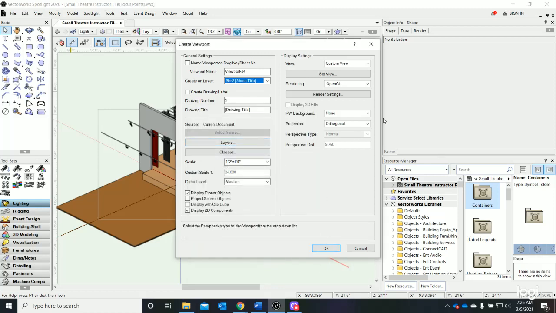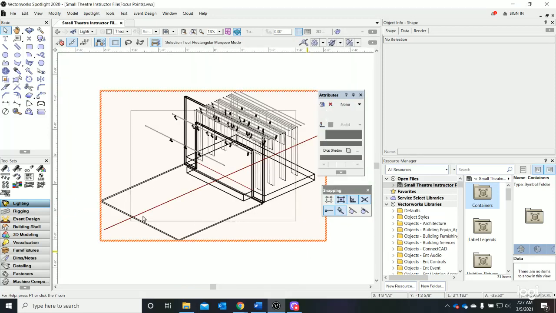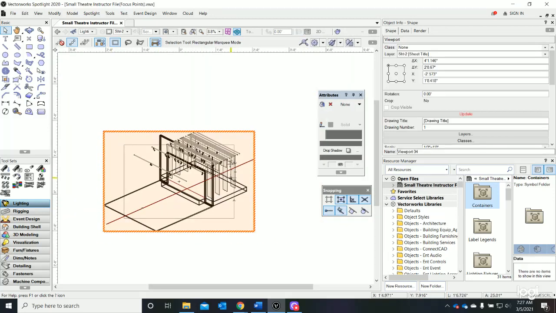And we can still leave everything over here. OK. Look, it's already changed our rendering mode. It's changed our view to custom view. Our scale is all the same. Let's just leave it all the same, and let's say OK. Look, it has a 3D view now on our piece of paper.